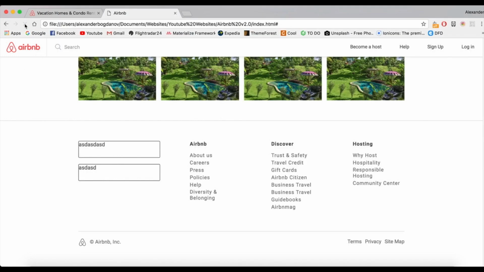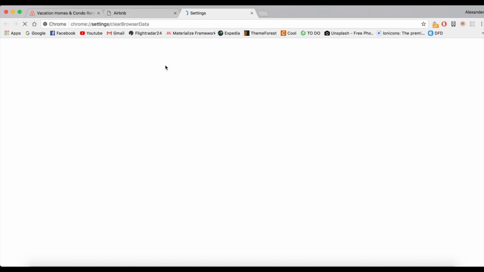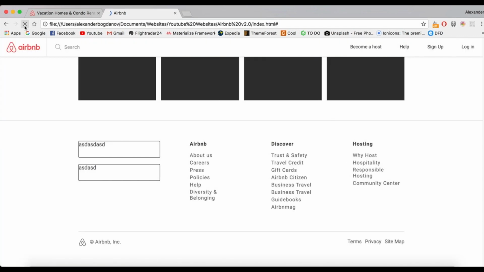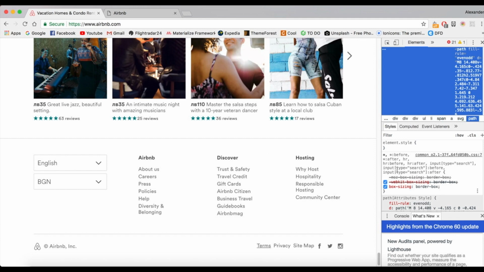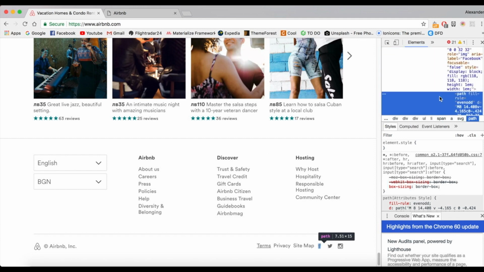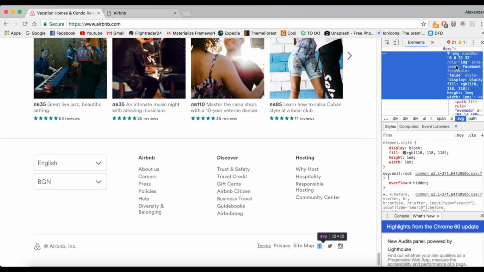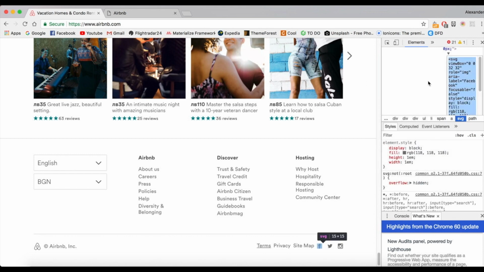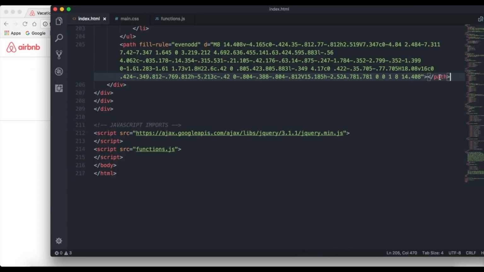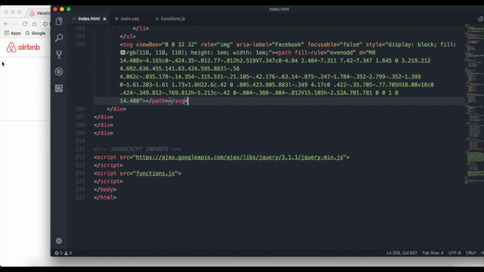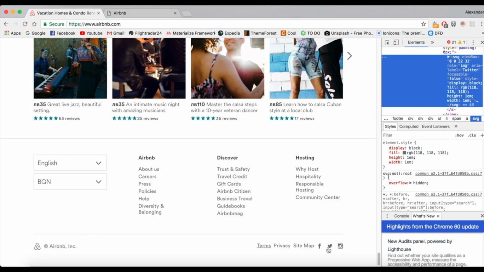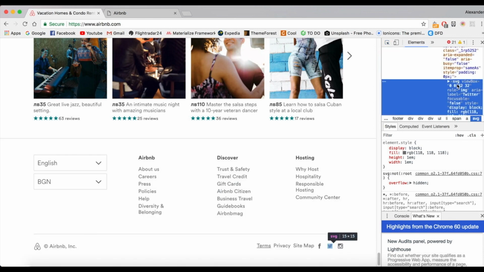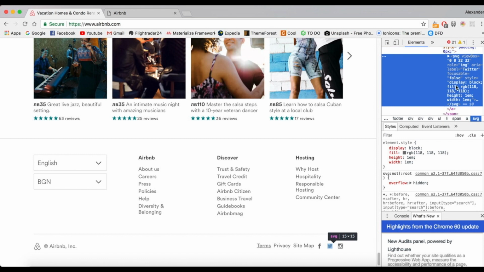Let me refresh. Path fill in here. Oh, maybe I didn't copy the SVG something. Yeah, okay, my mistake. So edit as HTML. I'm gonna copy this actually. I don't want the path, I want the SVG with the path. There we go. Now this. That's the SVG, right? Yep.